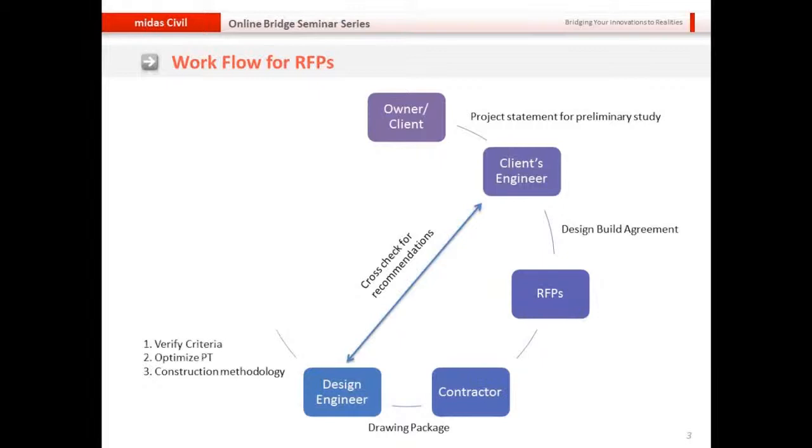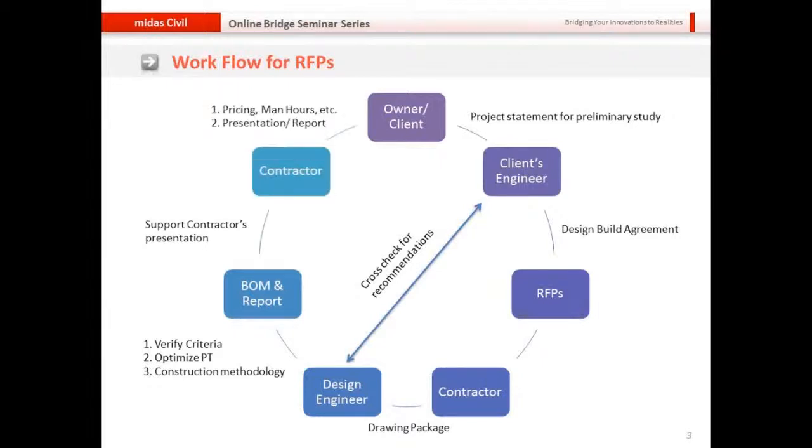Now once he has done that, his job is to verify the criteria that are given, and to verify and optimize the post-tensioning, and if a construction methodology is suggested, then he has to verify that as well. If not, then he is supposed to propose one. Now once he has done this activity, he has to compile everything in bill of material and report, which is then used by the contractor to get the pricing, the man hours, and all the other expenditures sorted out and compiled in a presentation or a report format.